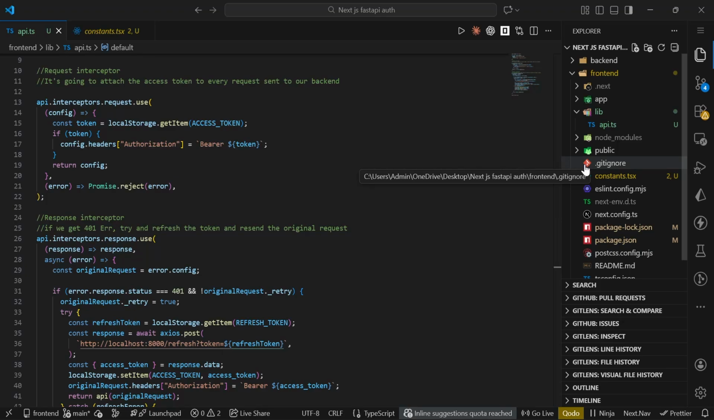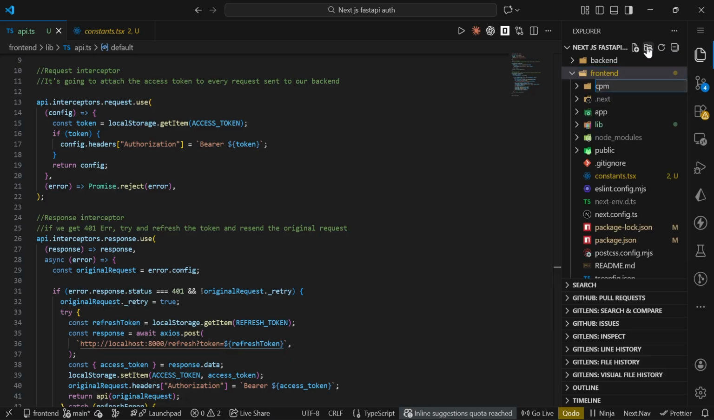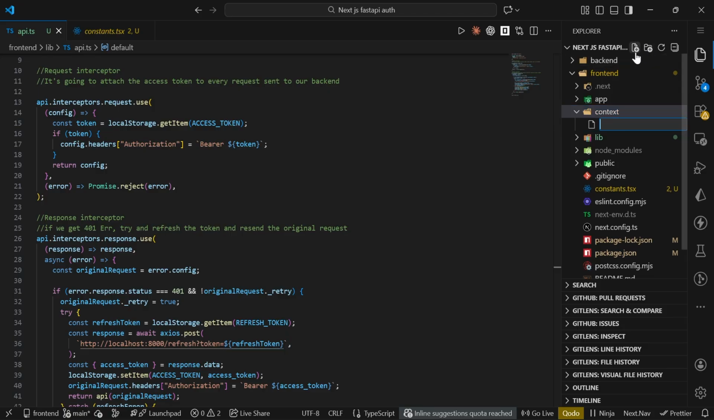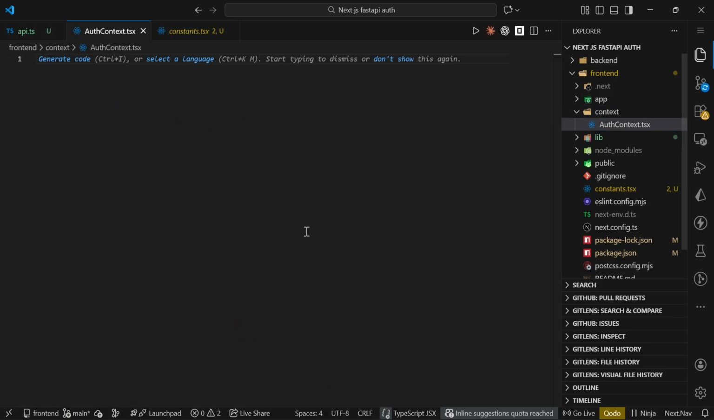For our auth context provider, we are going to create a new file still inside our frontend directory. I'm going to call this context. Inside the context folder, I'm going to have the auth context. And then we are going to be wrapping this around all our children, and you're going to see how we're going to be working the auth context. I have just created an auth context file.